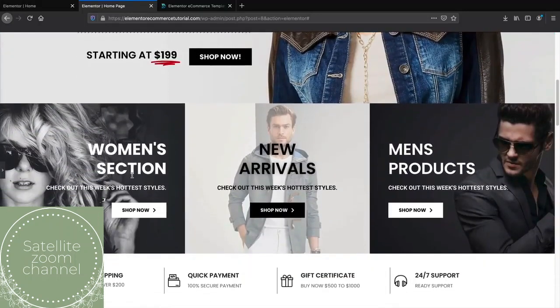So we have this section. We have women's section, new arrivals, and new men's products. With this section, we can link people to specific product categories. So for example, let's say you have men's shirts, you have new arrivals, and then you have the women's section. I'll be showing you how you can link these to each specific product category. But first, we need to create these sections.